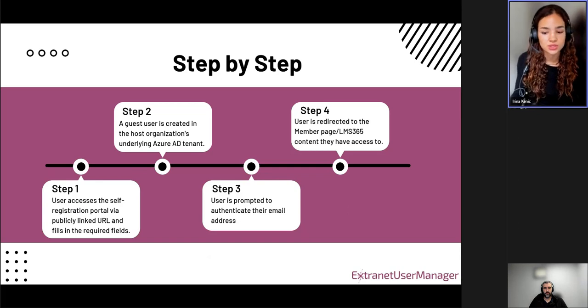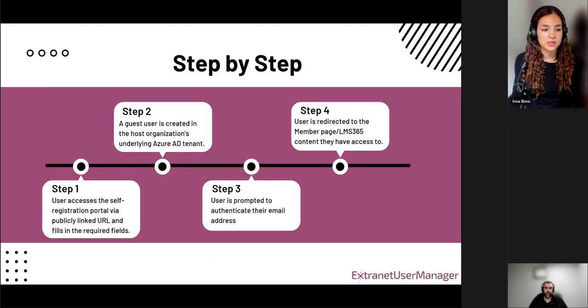So the registration process is as follows. In step 1, a user accesses the registration portal through a public URL. In step 2, a guest user is created in the host organization's underlying Azure AD, and they're added to the appropriate groups that map to the courses or training plans in LMS. Next, the user is prompted to authenticate their email address to complete the login. And then finally, the user is redirected to the member page or LMS 365 content that they've access to.